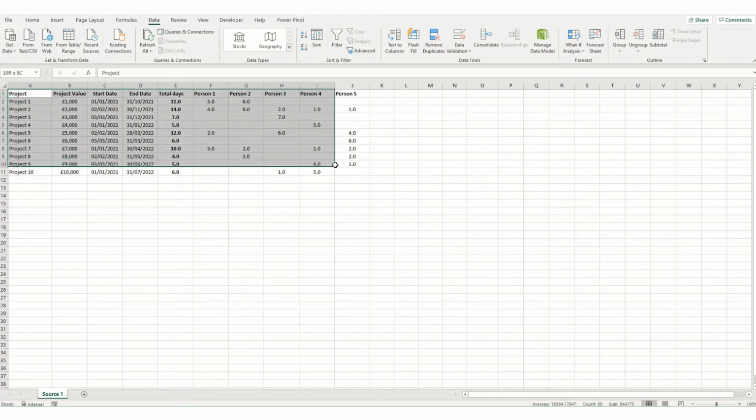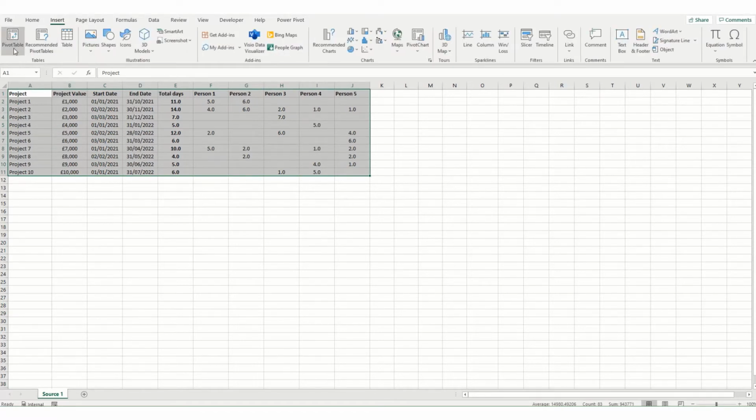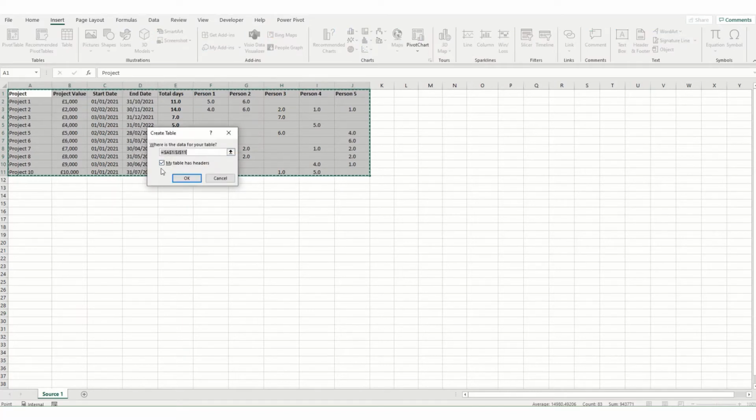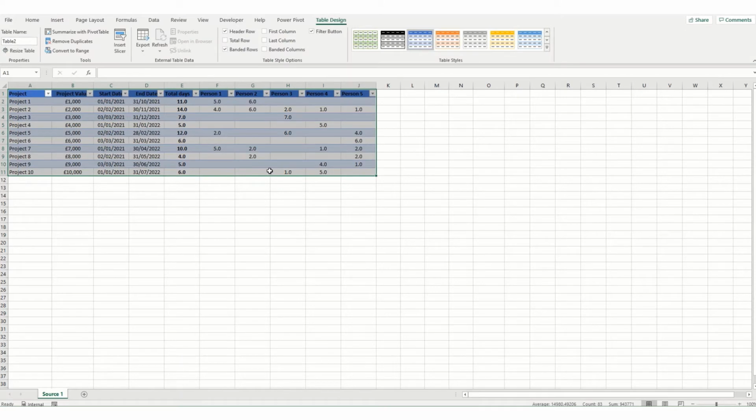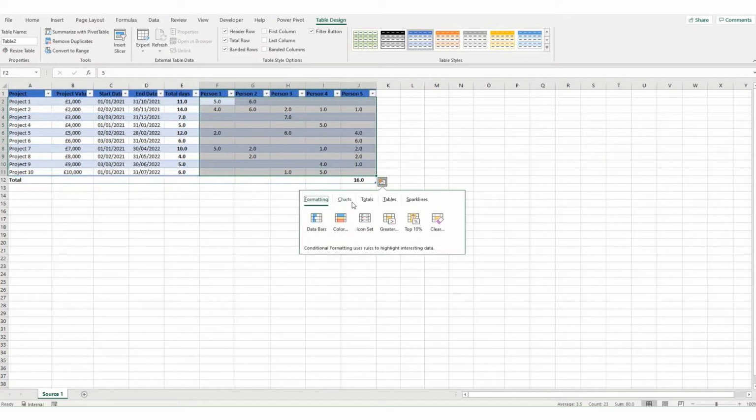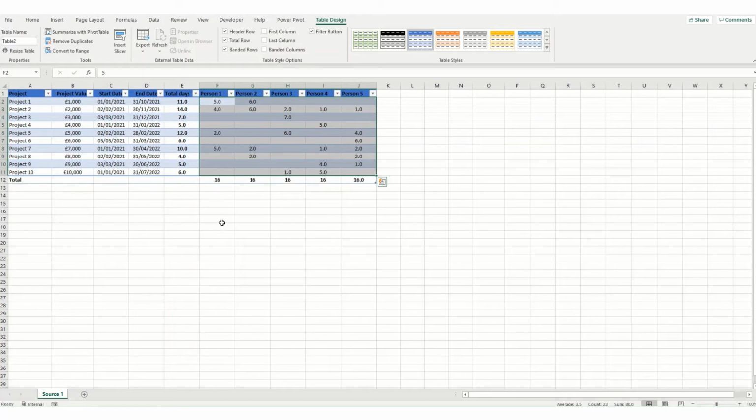So the first thing we have to do is we want to select our data and we want to convert it into a table. So we're going to go to Insert, click on Table. My table already has headers, so that can be checked. Click OK. And we now have our data in a table format. Now I'm just going to add in a total row just to show you how to deal with that. We'll just make sure that all the columns are totaling up, and I'll show you how to deal with this in a moment.